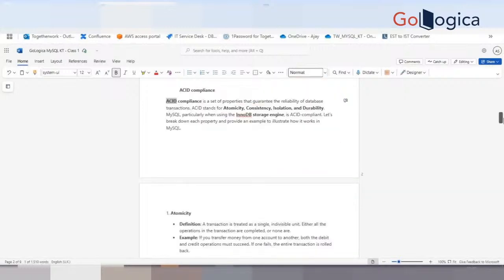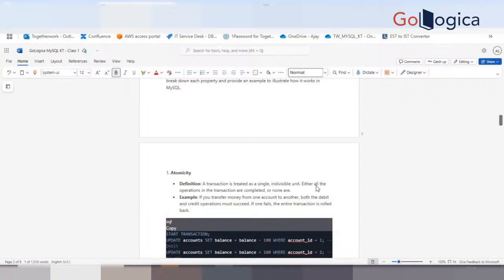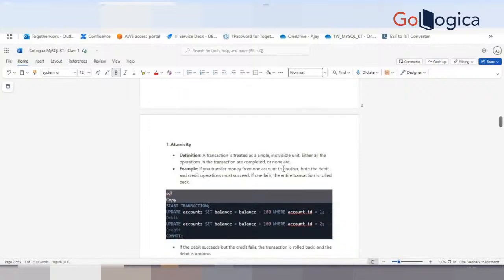For example, a transaction should be fully completed and it should not be partially done. If you are transferring money from one account to another, both the debit and credit operation must succeed. From your account the amount will be debited, and in the other account the amount will be credited. If any one of them fails, the entire transaction is rolled back.